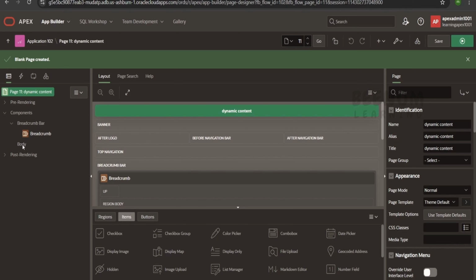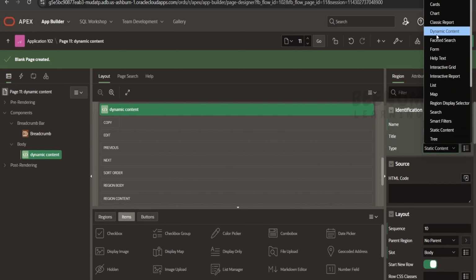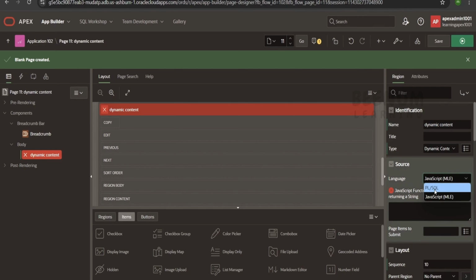First and foremost, in the body, we have to right click and create a region. In the name, I will enter dynamic content. In the type, I will select dynamic content as we are going to show the details dynamically on the page. There are a couple of options over here to show the dynamic content supported at the time of recording this class. One is PL/SQL and another is JavaScript MLE.